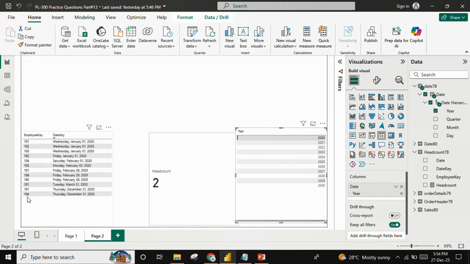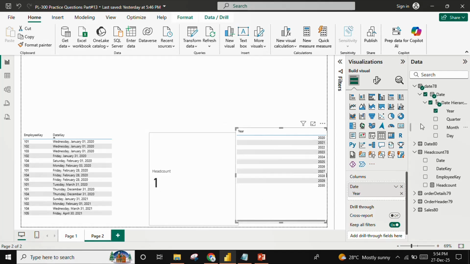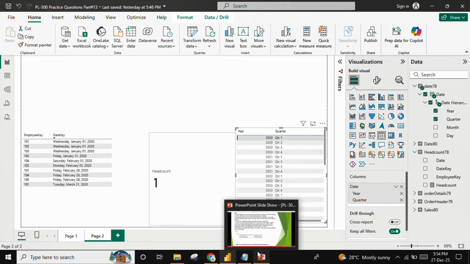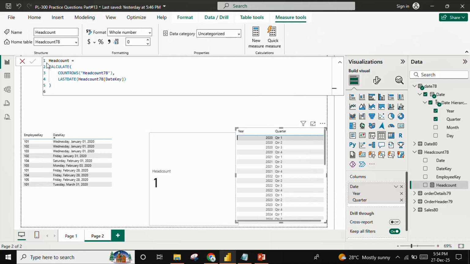So how many employees are there? Two employees are there, 101, 104. So head count is 2. Likewise for 2021, the last available date in our data set is April 30, 2021. Only one employee, 105, is here. If you want to analyze this by quarter, add quarter here. For 2020 quarter 1, this is our data. Last available date is March 31st. We have only one employee, 101. Like this, we can count the employees according to the filter with this DAX expression.